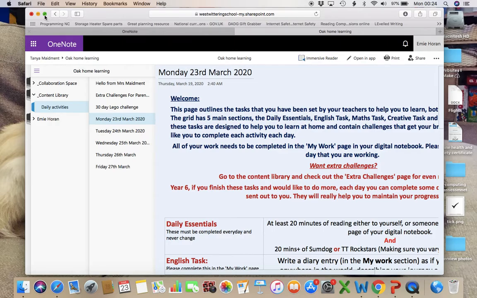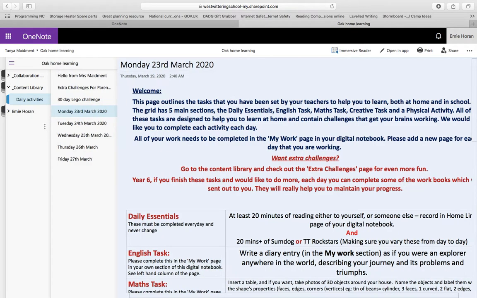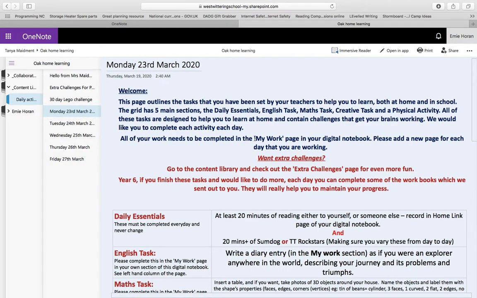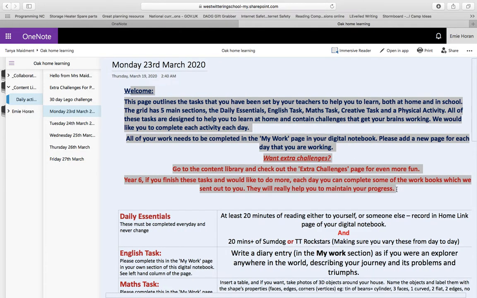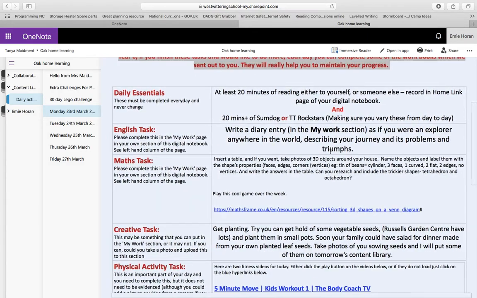Now, I'm just going to make my page slightly bigger. If I want, I can also shrink these in to make my page more accessible, so I've got the full width. So this top section here is just some information from me for everyone, and then about some extra challenges that you might have here. And then you'll see our tasks are down here.